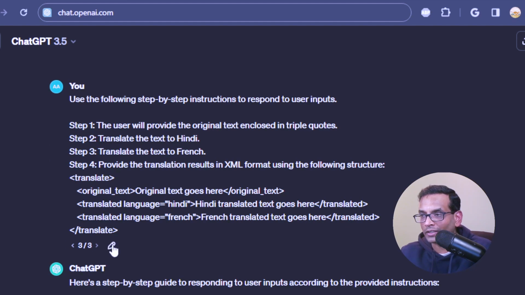Let us check the example. Use the following step-by-step instruction to respond to the user input. Step 1. The user will provide the original text enclosed in triple quotes. Step 2. Translate the text into Hindi. Step 3. Translate the text into French. And step 4. Provide the translation result in XML format using the following structure. I have given the XML format, which has 3 tags: original text, translated text in Hindi, translated text in French. I have provided 4 steps to process the input text. Also, I'm giving the format for how I want to see the results.